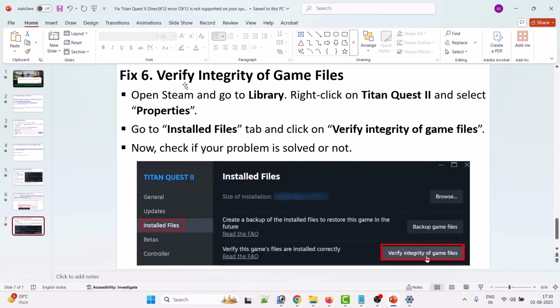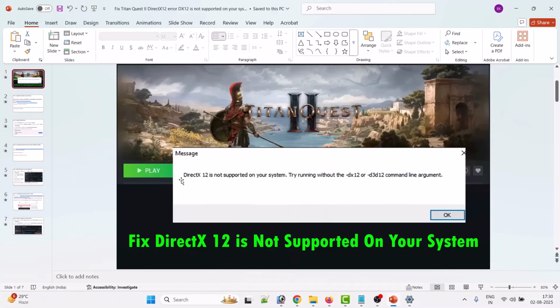Sixth solution is to verify integrity of game files. To do so, open Steam and go to library, right click on Titan Quest 2 and select properties. Now go to the install files tab, then click on verify integrity of game files. And after the verification of the files, you can launch the game and check. So by this way, you can fix DirectX 12 is not supported on your system in the Titan Quest 2 game.